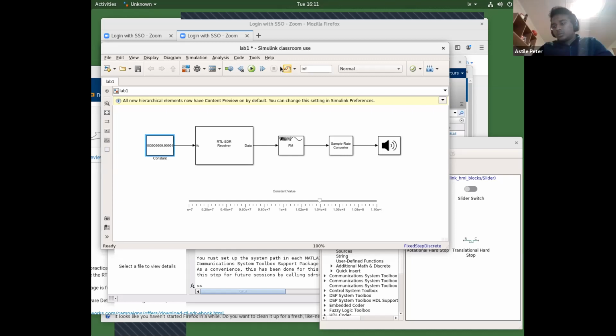Professor, can you help me with my system? I'm unable to connect my constant with my RTL-SDR receiver. Which one, the third one or the second? The second one. You have to click here and say that here is the input port for the source of the center frequency. Professor, can you also help me with the parameter values?